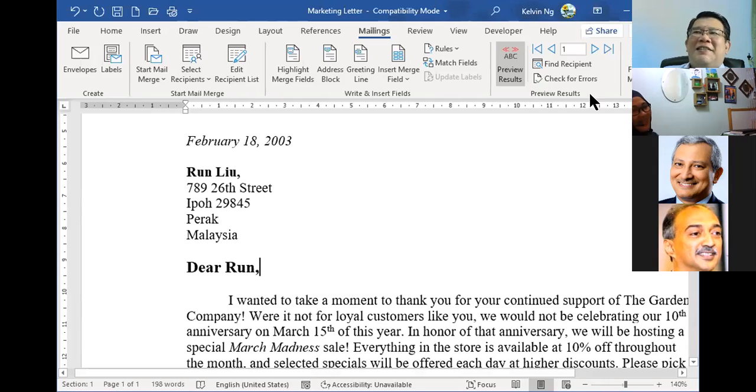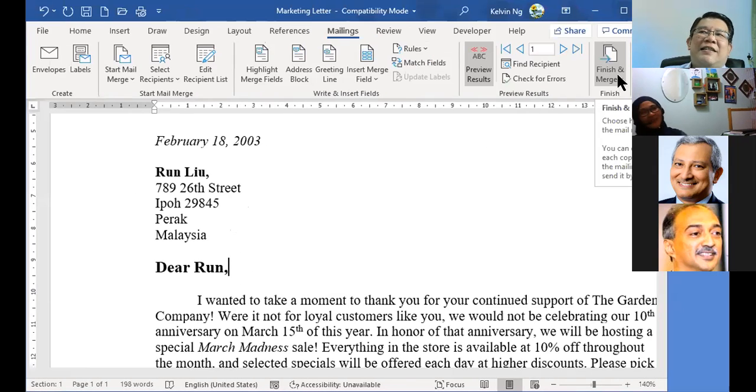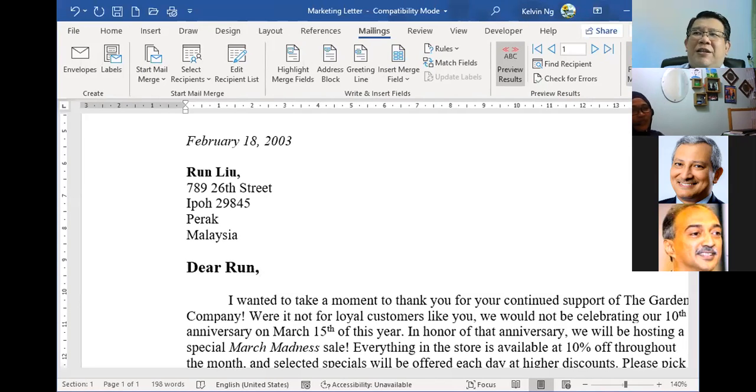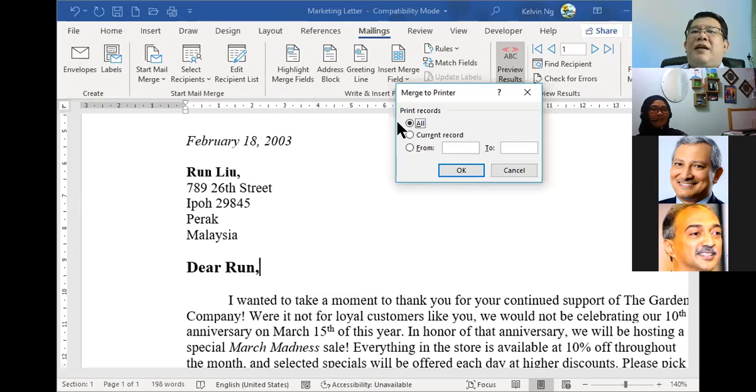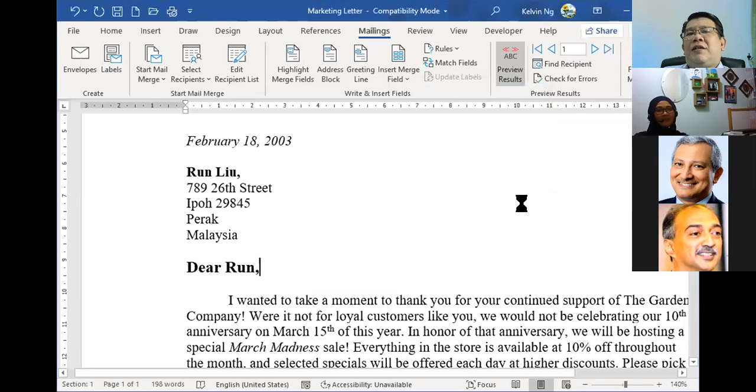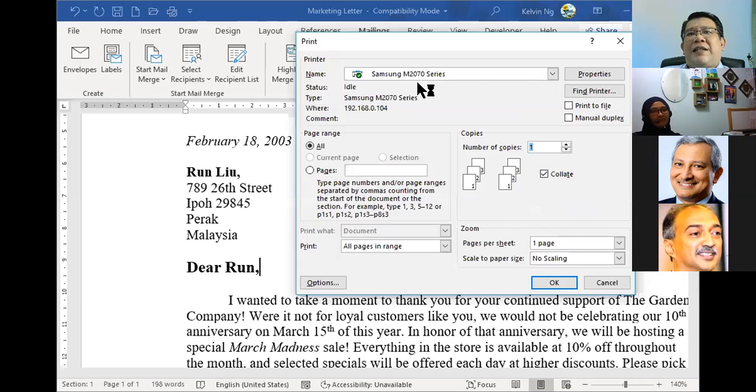Once this is done, you just go to the last step. Can you see the last step here? Yeah. Finish and Merge. You just print your document. I have 30 letters to print, so I'm going to say, okay, let's print all of them. Then just click OK. Then you decide which printer you are going to print to and how you're going to print it. Then just click OK. Now I'm not going to click OK. I'm going to waste 30 pieces of paper.